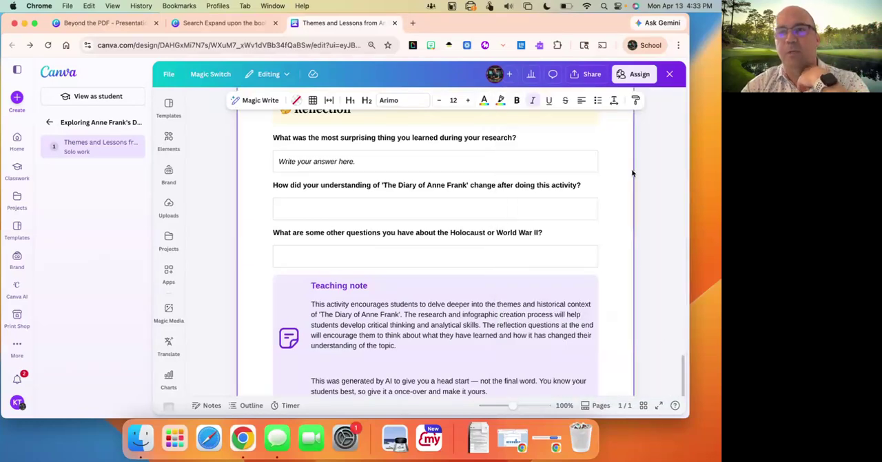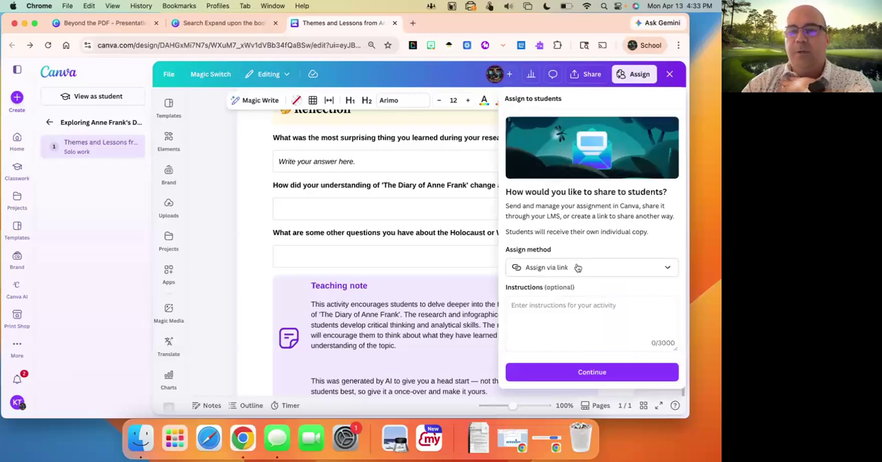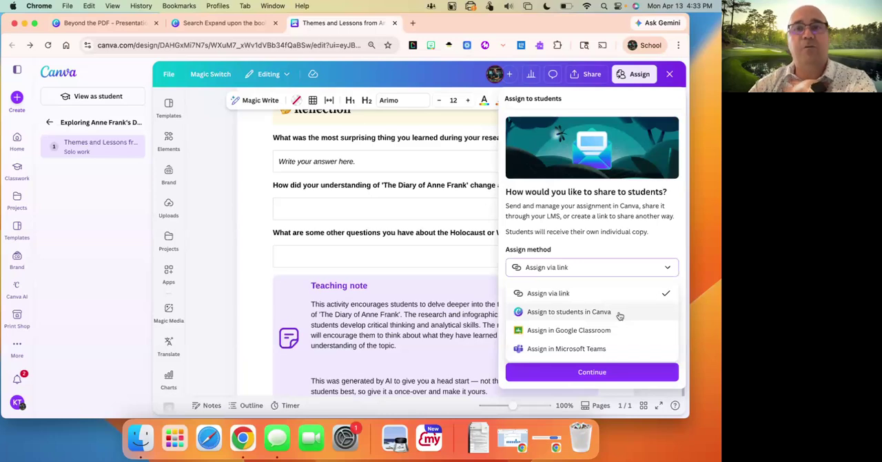I'm going to skip that real quick. I'm going to hit assign and go assign via a link. I can assign to students in Canva, so if I create classes within Canva, that's a little bit more difficult. If you use Google Classroom, I like to assign it just in Google Classroom. It links to your Google Classroom and pulls it up. You just do the assignment page, boom.